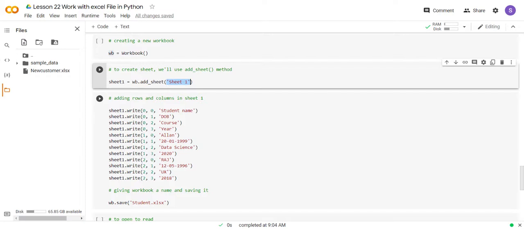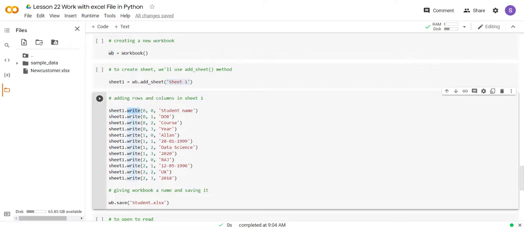To add a value inside that sheet, I'm using the write method. So sheet1 is the sheet object and I'm using the write method with that. So this is the row, this is the column. I'm giving the first row, first column, and the value is Student Name. So what is the syntax for that? You give the row value, column value, and then the content, basically what data you want to add in that cell.